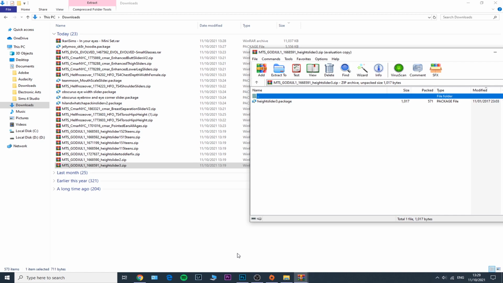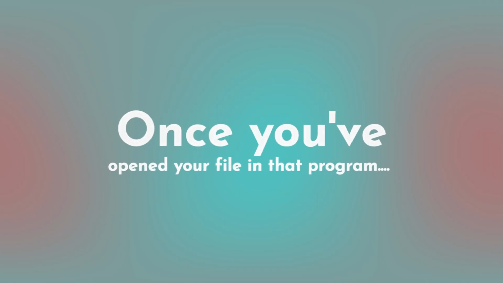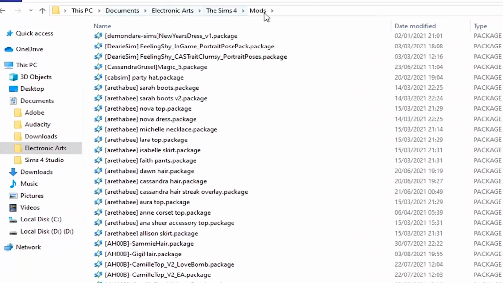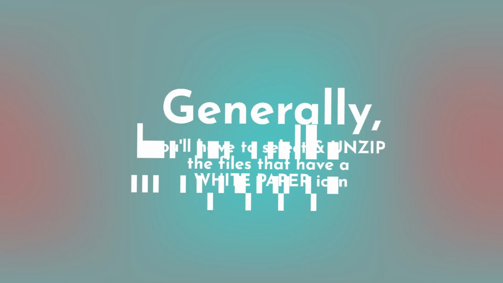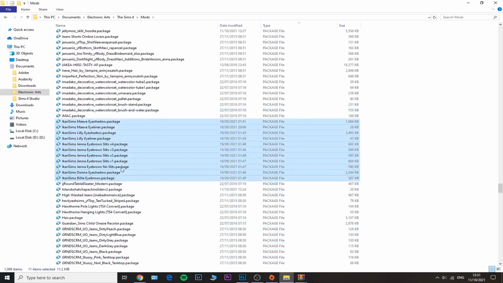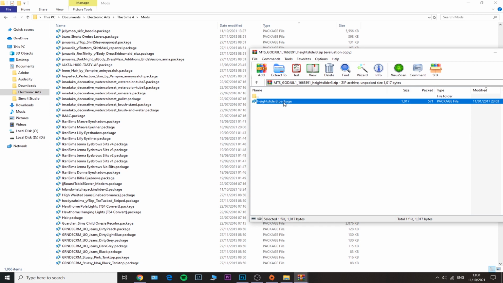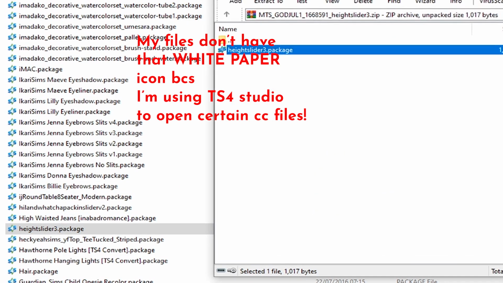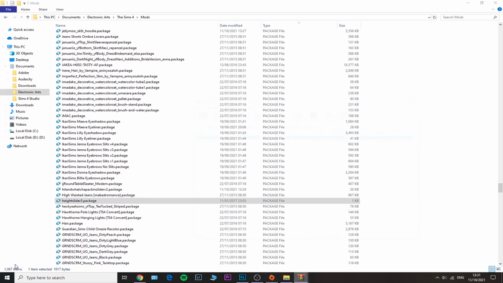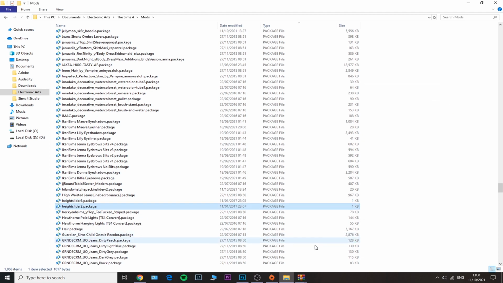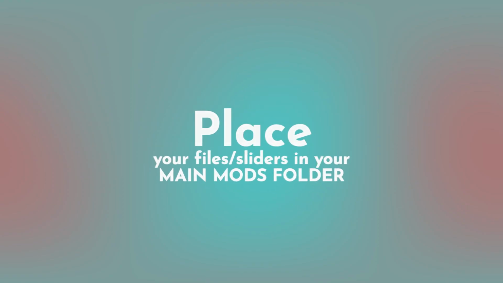Once you have that file opened in your archive file extractor program, you'll need to open up your Documents, Electronic Arts, The Sims 4 and then Mods folder. And then you should see this paper icon right over here, that should be extracted. So you can simply select every single file that has that white paper in front of it. Just select all of them or that individual file and then drag and drop it into your main Mods folder. That file should be placed within your main Mods folder.